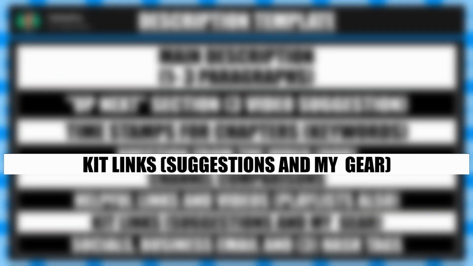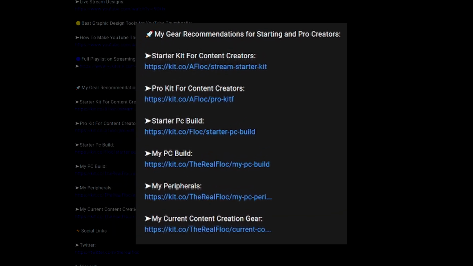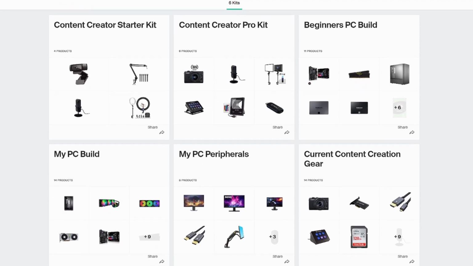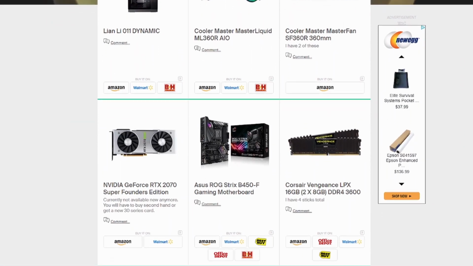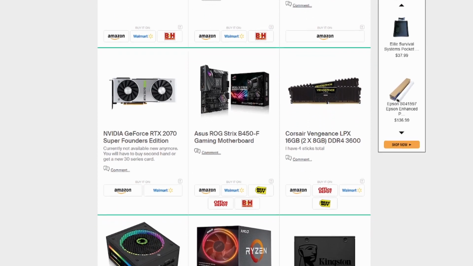The next one is completely optional, but I actually created several kit link pages that tell you exactly what gear I use, as well as what type of gear I recommend for content creators. To me personally, this is great because instead of having to answer questions about what's the best lights, what's the best camera, or what I have in my computer, I can just link them to my kit page, so that way they can figure out all that stuff themselves.